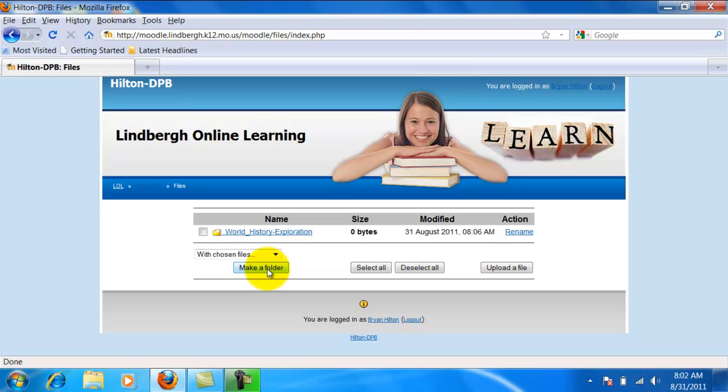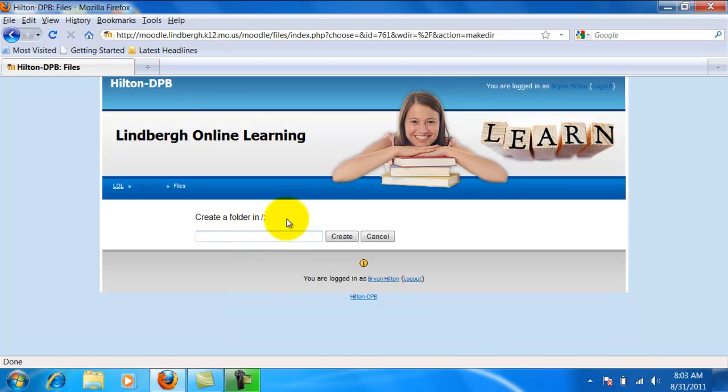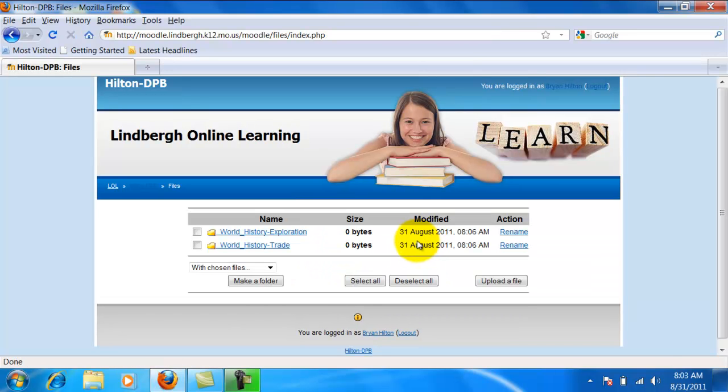Again, I'm going to click on Make a Folder. And in this area, I'll simply name the folder again. And I might call this Braid. Okay. Now that I have my folder created, I'm ready to go ahead and add documents to this folder. Just as a side note, notice Moodle's going to tell you the size of the amount of information you have in the folder, as well as when it was created and modified.